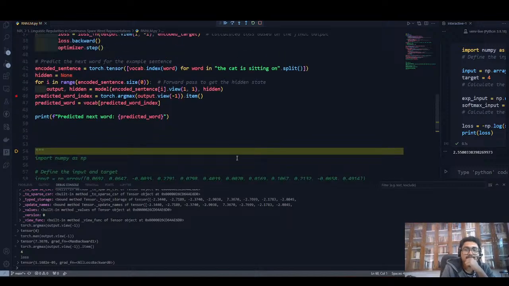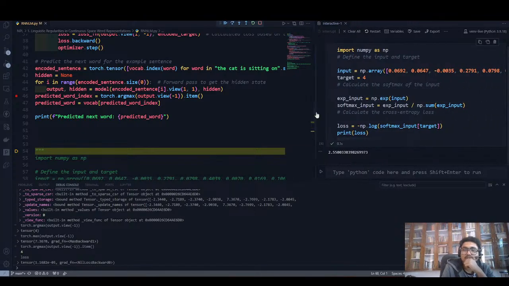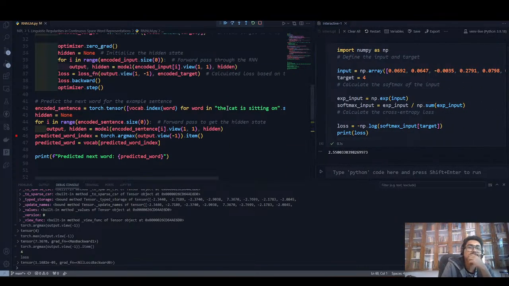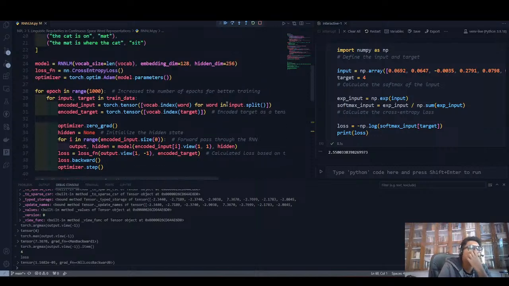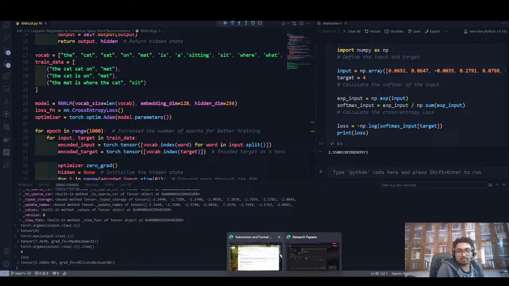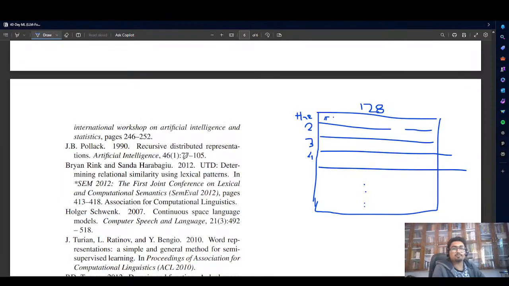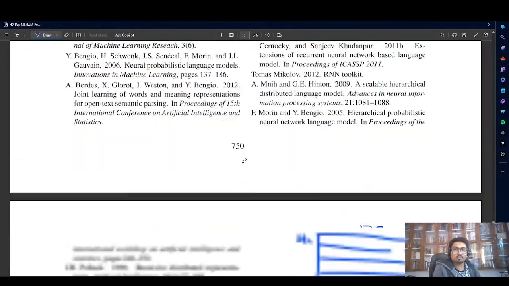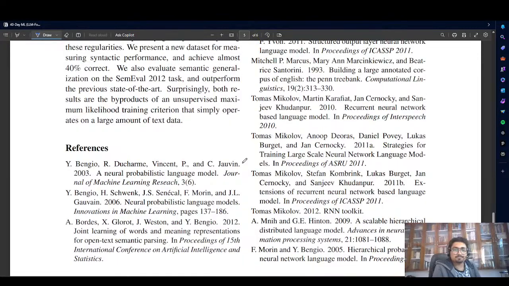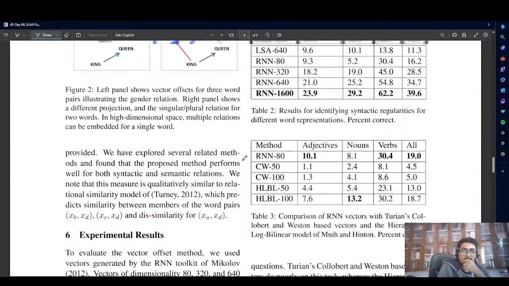If there's anything else you want me to explain, let me know. So this is the RNN model and how we are able to predict the next word using the previous words. I hope that is sufficient for now. Coming back to our paper.